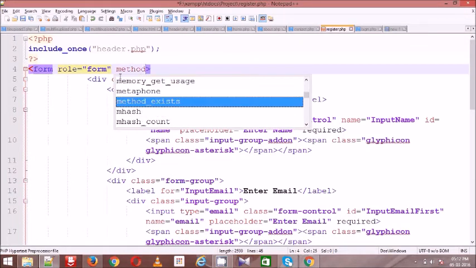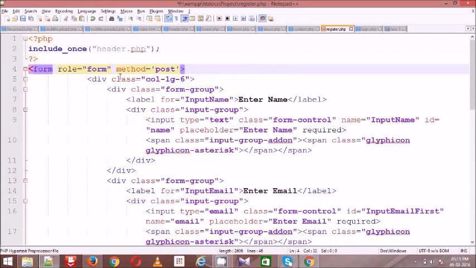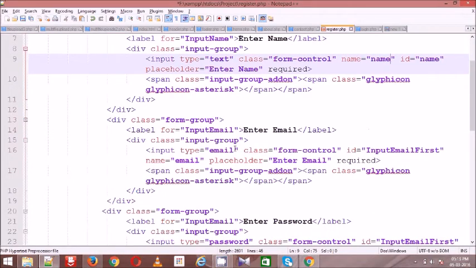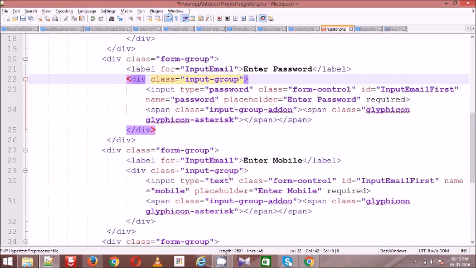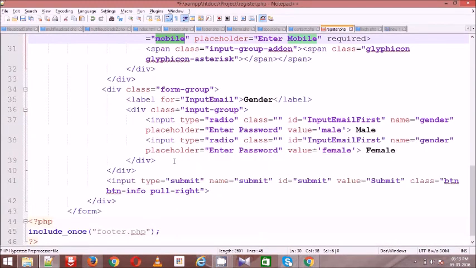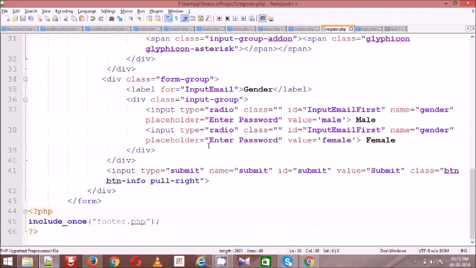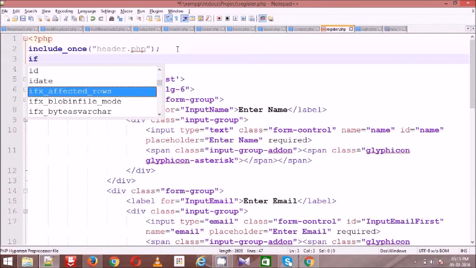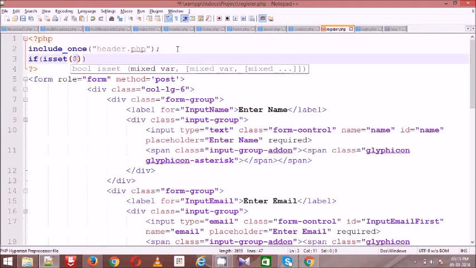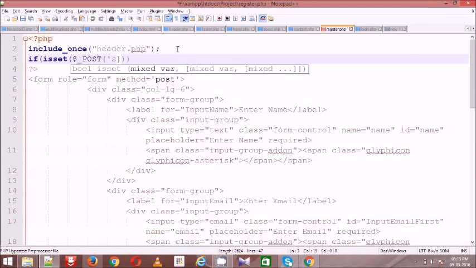So that's why I'm changing my method to post. I don't have any file upload in my project, so no need to encrypt our form data. I can directly send the data in plain format. Here change the name. Name is okay, email is fine, password is fine, mobile is okay, everything is fine. First check whether the form is submitted or not. When the form is submitted, I automatically get the submit value with the form. So I am checking isset of $_POST of submit.